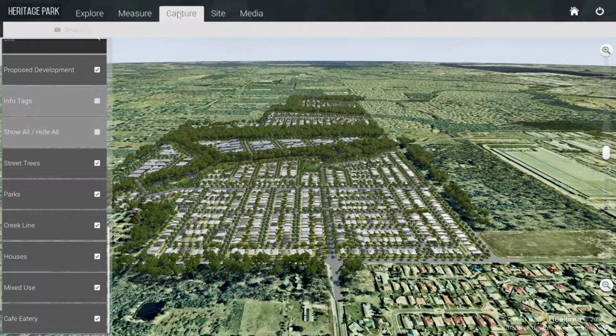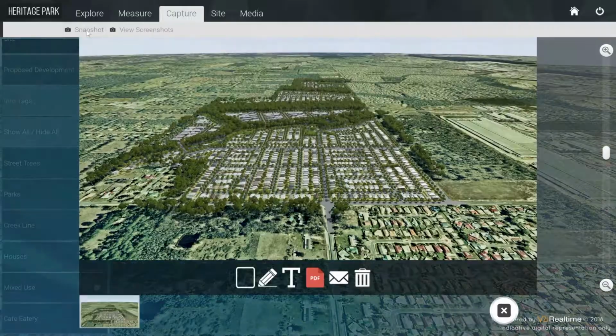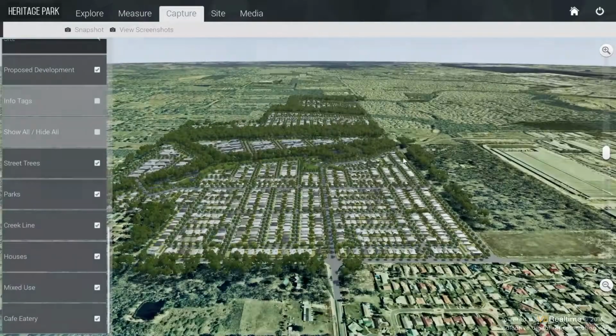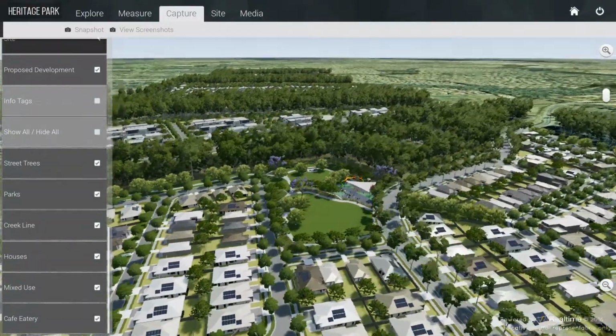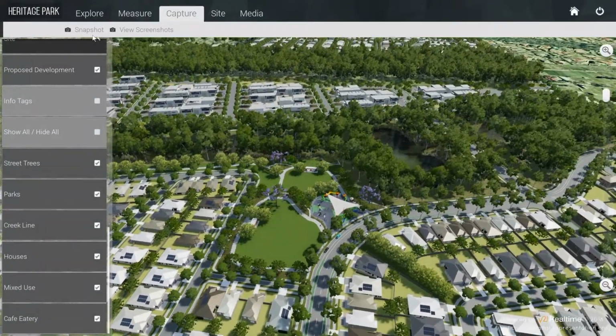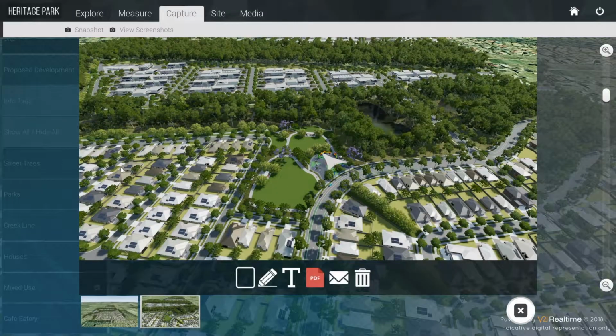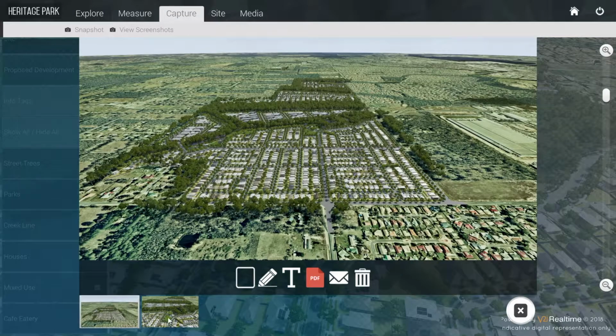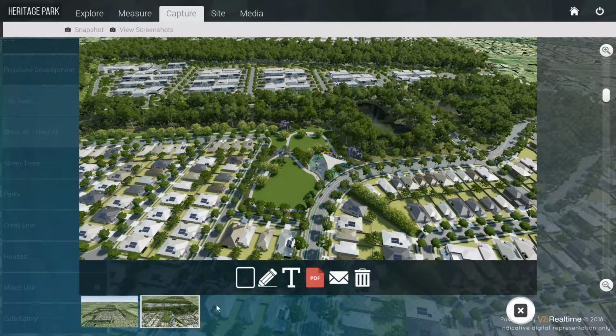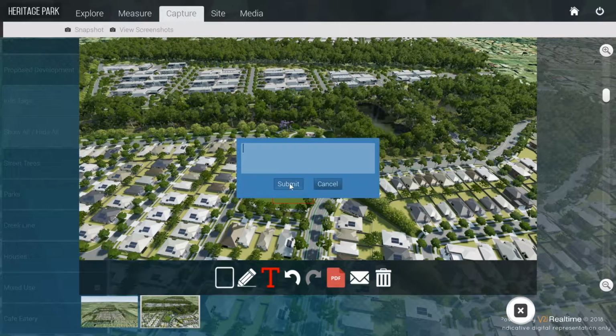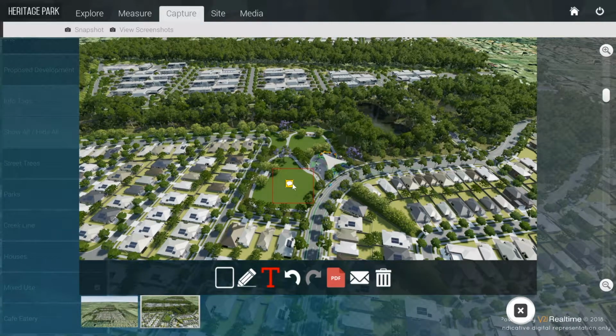The Capture tool allows you to render out snapshots from any angle. So simply select your desired angle or perspective, click Snapshot in the menu, and then all of these snapshots will be retained in a brochure. At the bottom, you can use the annotation tools to mark up and add text annotations to each individual snapshot, and then generate a PDF or email these straight out with a branded brochure, provided you're connected to the internet.